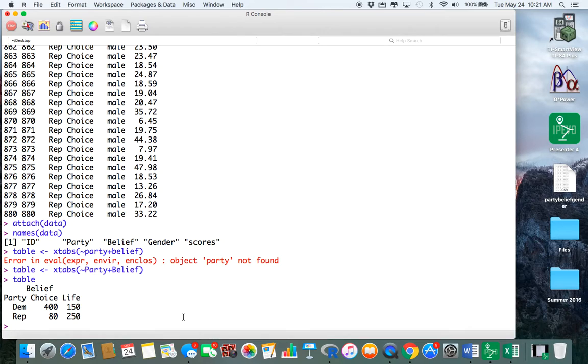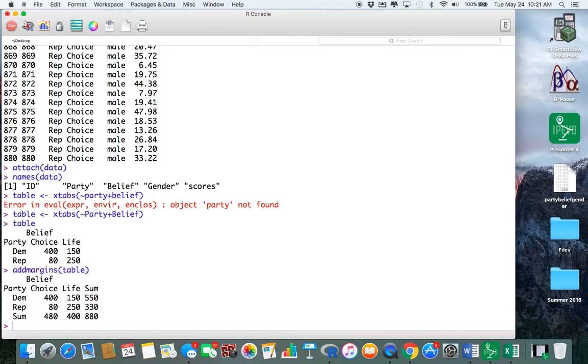Now, we'd probably want to investigate this a little bit more, maybe by looking at row totals and column totals. So I can do that by using add margins for my table. Now this is kind of clever because what this will do is give me my sums. So I have 550 Democrats, 330 Republicans. I have 480 people in this study who were pro-choice, and I have 400 who are pro-life.